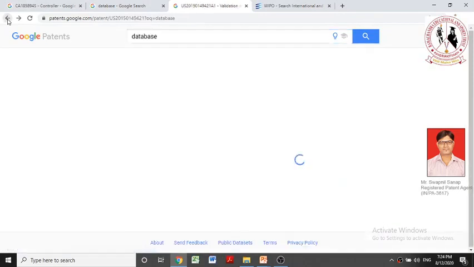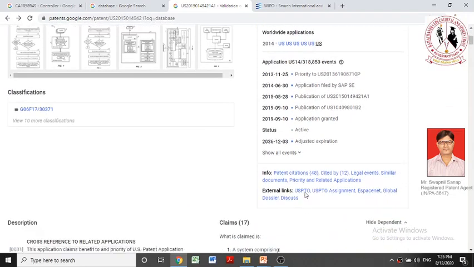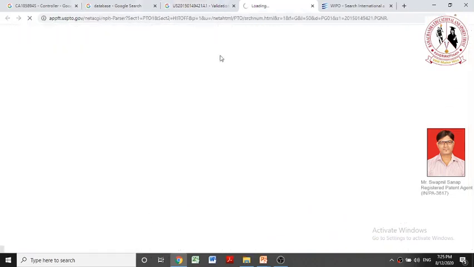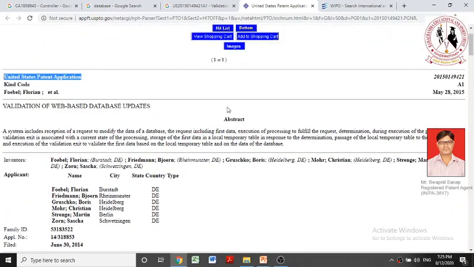Now going back, what I was trying to show you is, if I go into details of this, for example, if I click on USPTO site, because this patent is of US, I will have to select a country specific database to go into details of this. So if I click on USPTO site, the US Patent Office database would open. Yeah, so this is what a US patent application is. This is how it is written.